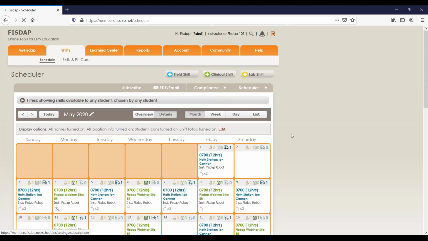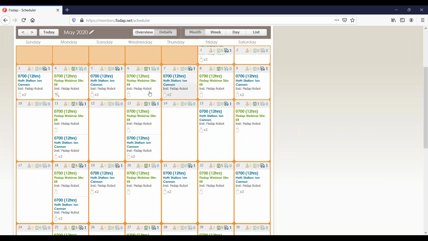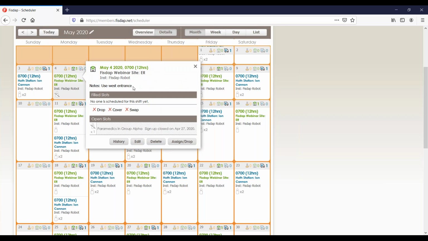And now we've got in May our Monday, Wednesday, Friday. So again, coming back to the color coding, these blue shifts are field, these green ones are clinical. We can see that we added the instructor to it. If you click on the shift, you can see the note that we provided. It also has the drop, cover, swap options. It has the parameters of when students can sign up for it. So just everything that we need is in here, and then we can edit or delete them.